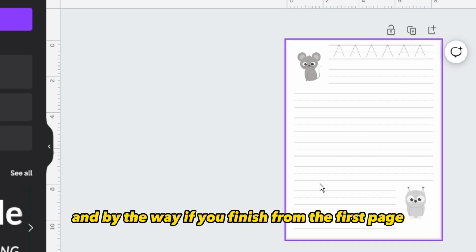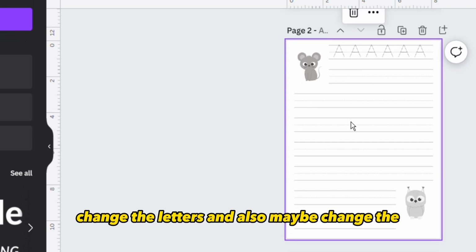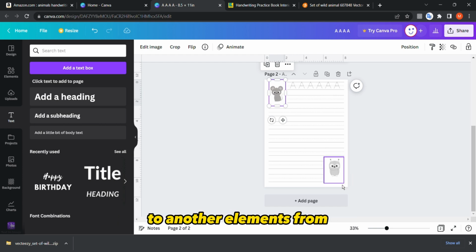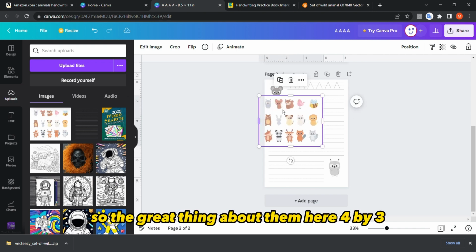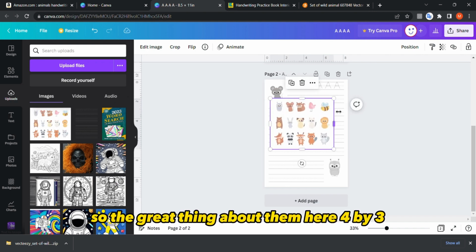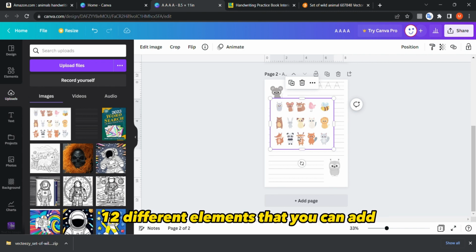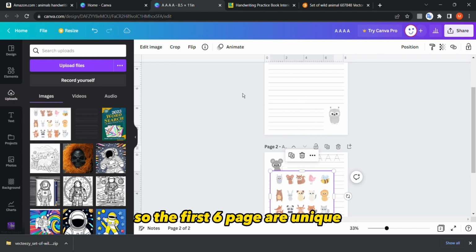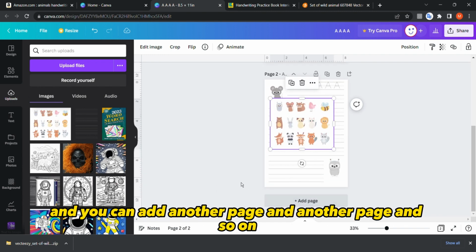And by the way, when you finish the first page, you can just duplicate the page, change the letters, and also maybe change the elements here on the corners to other elements from the uploads. The great thing about them here is 4 by 3, so it's 12 different animals, 12 different elements that you can add, so 2 on each page. So the first 6 pages are unique, and then you repeat the same elements over the rest of the book, and you can add another page and another page and so on.